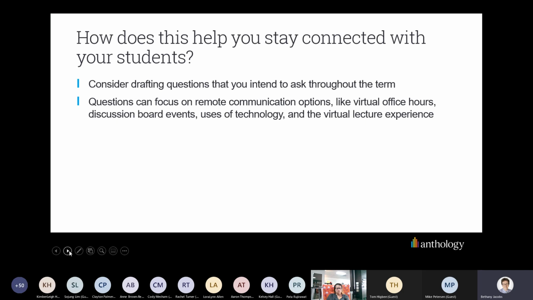Let's say you decide that you really want to assess your students throughout the term on something like remote communication options. How have virtual office hours been going? Are discussion board events useful to you? How's your experience of the technology? Maybe you draft these questions and you decide that you want to ask these questions as a discussion activity or a quiz 2 to 3 times in the term. Maybe you're going to use your course management system to do this, or a simple in-class activity to ask these questions.